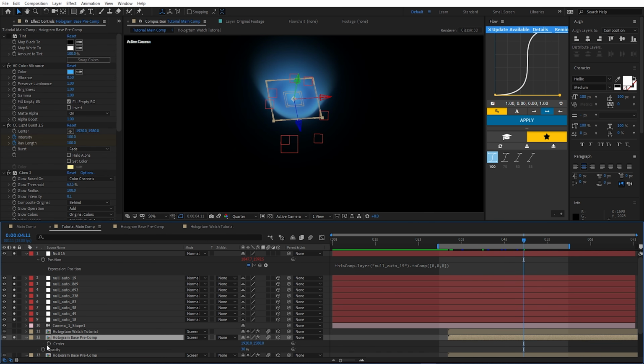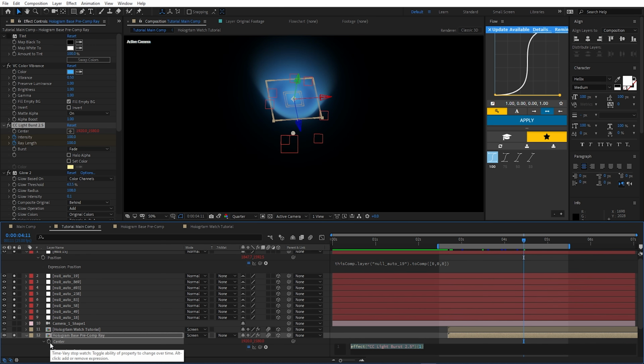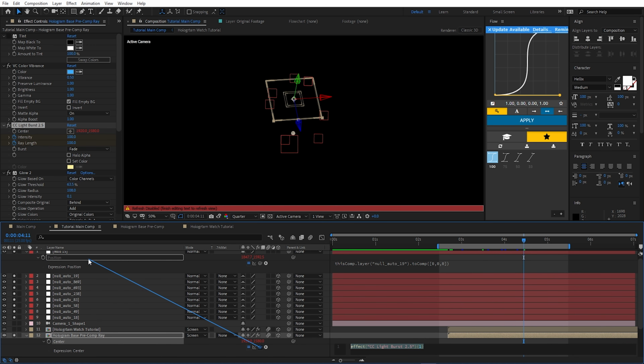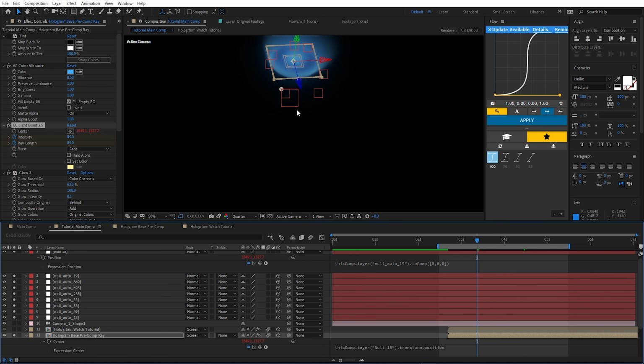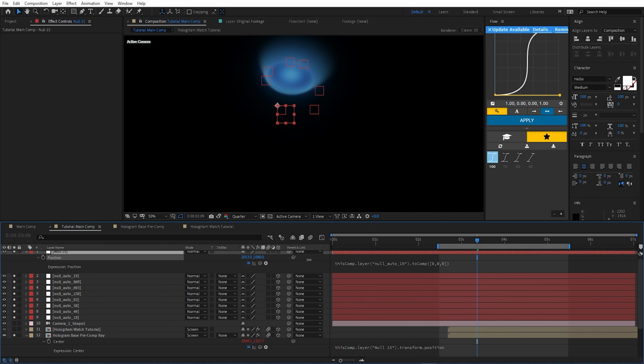Therefore, we can parent the center value to this position. So let's just quickly rename this to ray so we know which is which. And then alt click on the center and we'll parent that to the position. You can see that the light burst is right there at the null point. Now, of course, say you want to adjust this. Well, you can't really make any adjustments to this because now this has an expression.